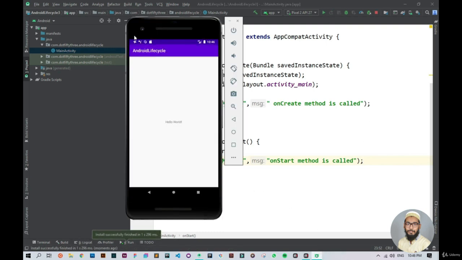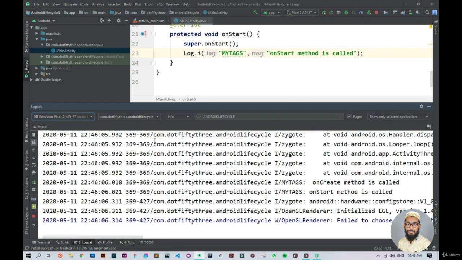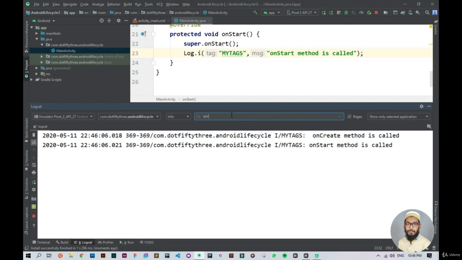As my application is now running, let's just open the logcat and search for my tags. And as you can see now, two messages are getting displayed: onCreate method is called and the onStart method is called. Just try to remember the sequence in which these things are getting called, because these messages will be shown based on the sequence in which they are called in the application. So the sequence of the Android lifecycle is maintained. You can also check that with the time mentioned here, there is a difference in seconds.